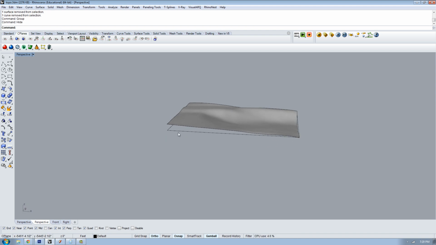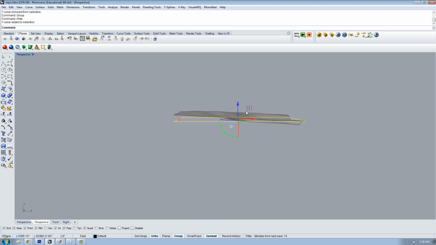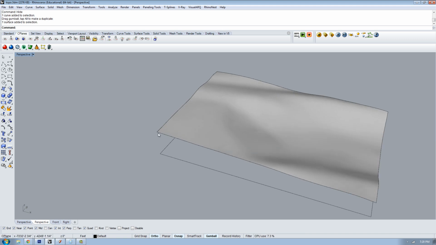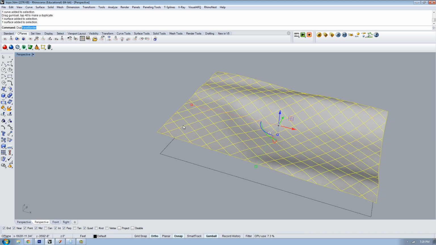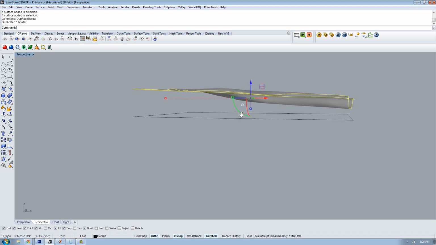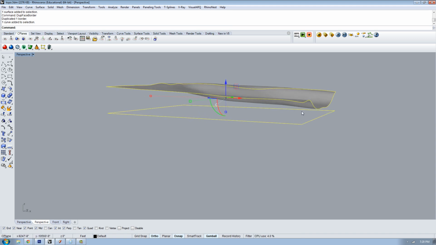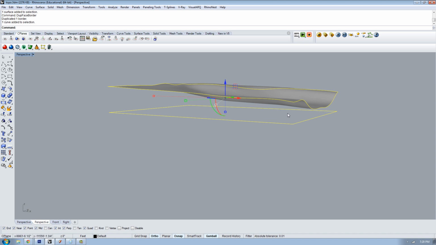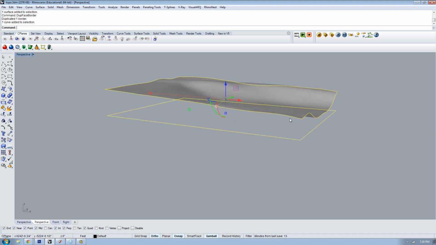So in order to make this a solid, what we're going to want to do is take this edge here and bring it below the edge of our topography. And we're going to want to get this edge here by typing DUPF, which will bring up the duplicate face border. Hit OK. And then we have our curve here, and then we're going to loft that with the flat curve. Now this distance doesn't really matter. It just needs to be below the lowest point of your surface. So type loft.